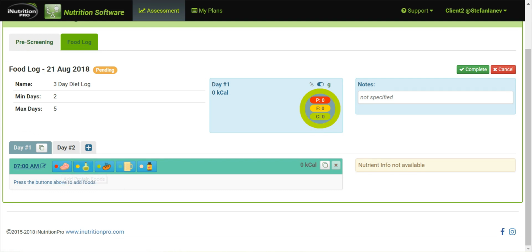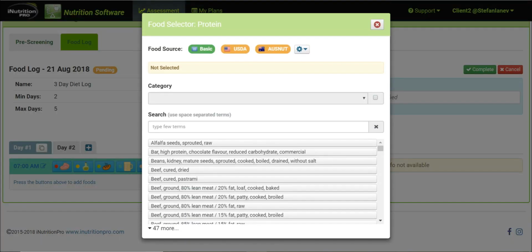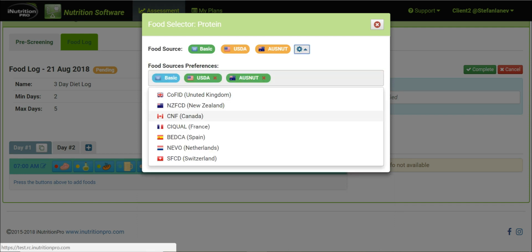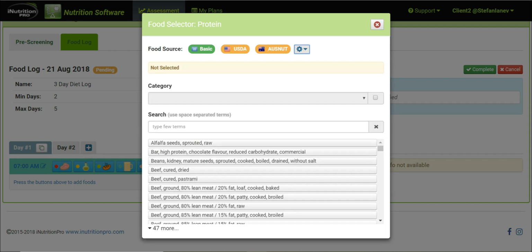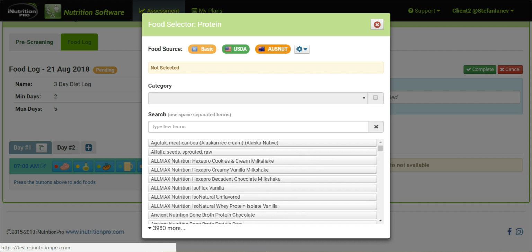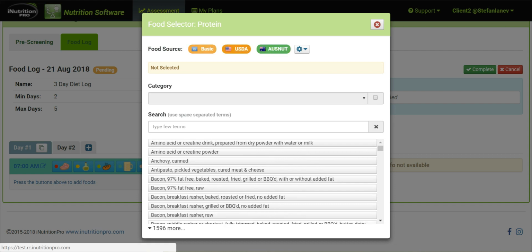So we can select from proteins, fats, carbs, beverages, or even supplements. In this particular case, since we're having bacon and eggs, that's going to come in the protein category. If we click on the protein, that'll bring out the food selector window where we can do a search for the foods that we wish to add. Now notice, if you go up the top here, you can actually select from various national food databases depending on the part of the world you're from. And you can switch between the different databases when you're doing a search.